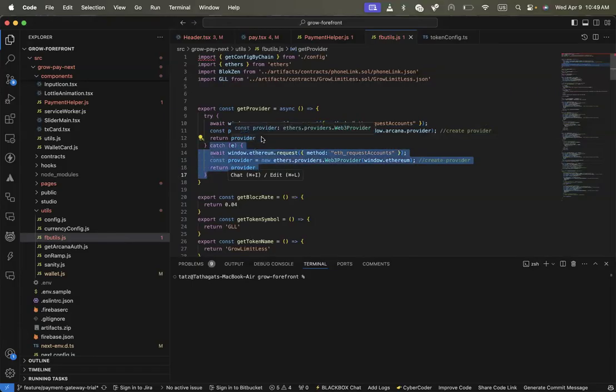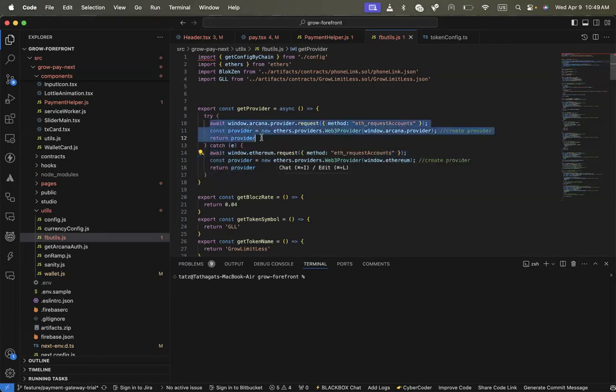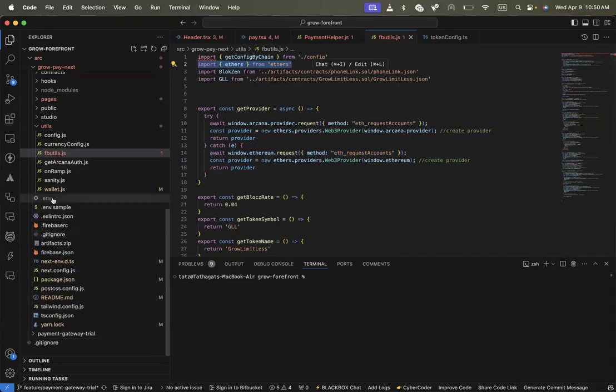So if Arcana is not provided, we will talk with the other wallet. If Arcana is provided, we will use Arcana. Okay. So if you use Arcana, you write this line. If you use another wallet, you write this line. Fine. Nothing to understand why. You have to memorize or copy paste. Okay. Next, one more thing you have to do is you have to import ethers. Already imported.